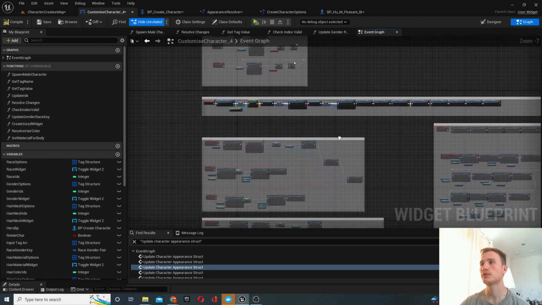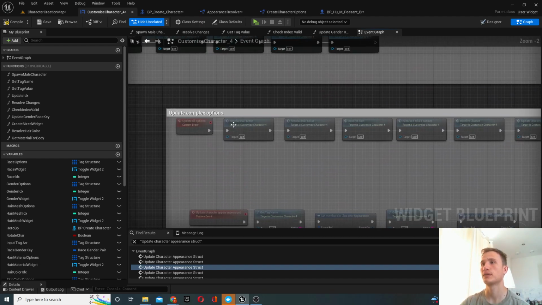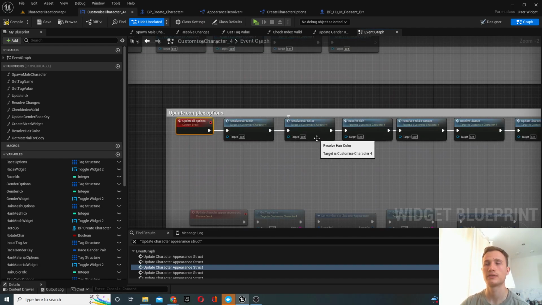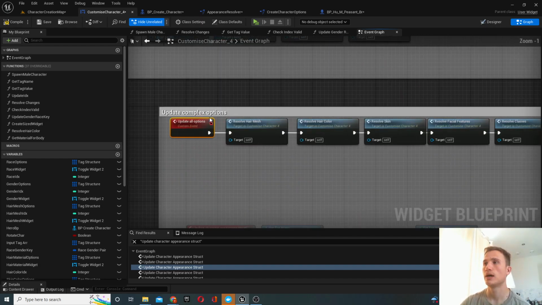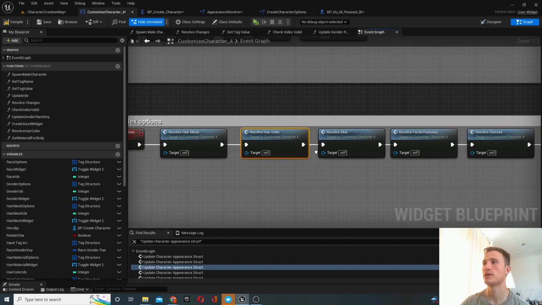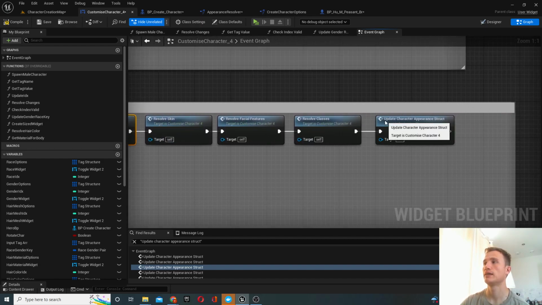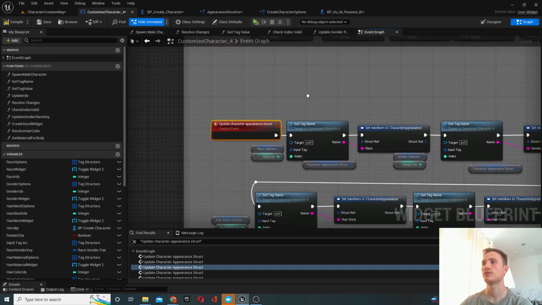Okay, so once that's done, I'm going to be referencing the update all options that we've created in the previous part as well. So this one resolves hair mesh, hair color, all of this good stuff. And at the end, what we want to add is a new custom event. So again, create a new custom event. And I called it update character appearance struct, and it's referenced over here.